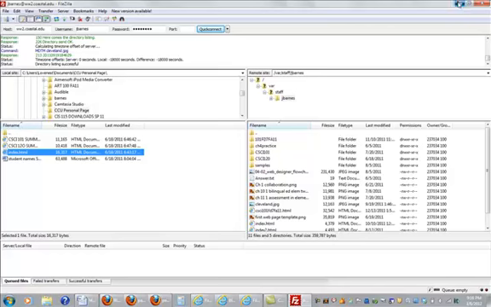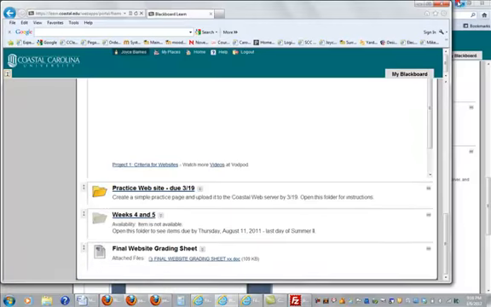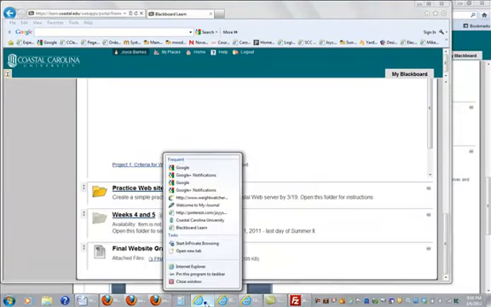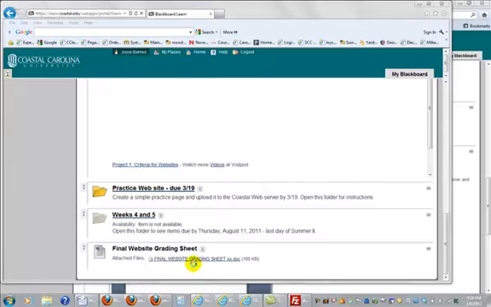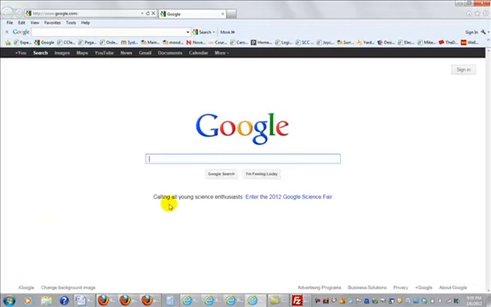And the way you can check to see if it worked is you can actually go to your Coastal web server. And I'm just going to open up a blank web page.